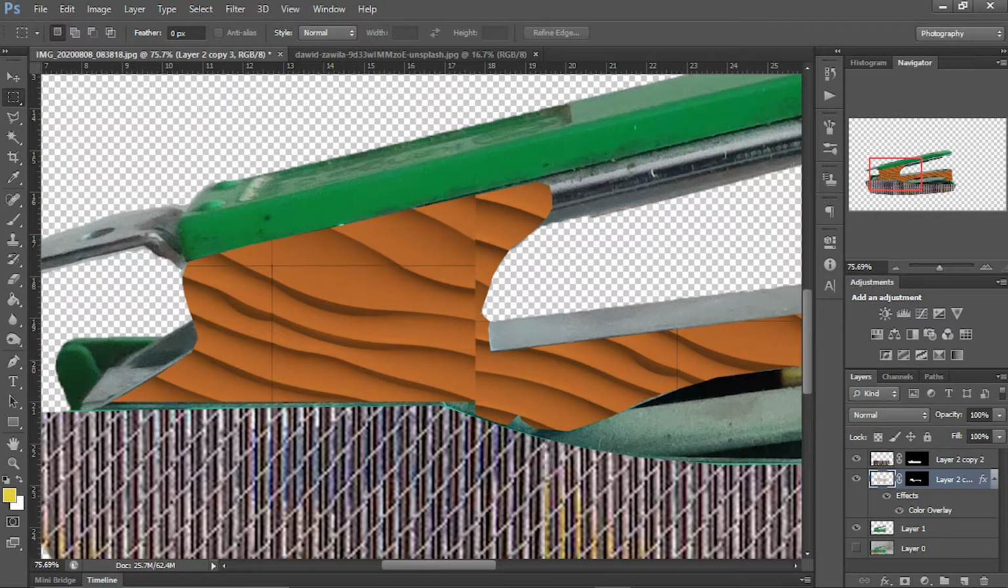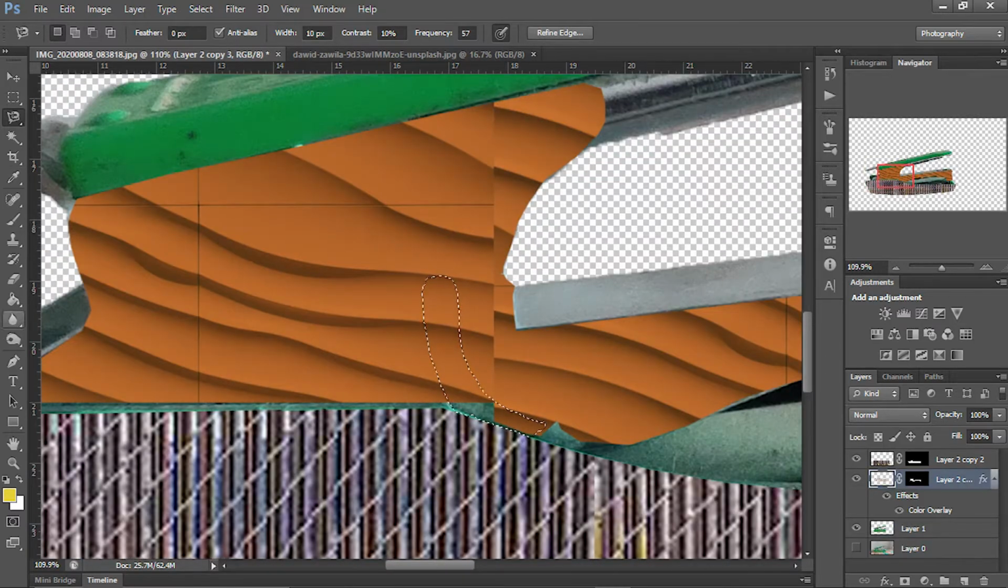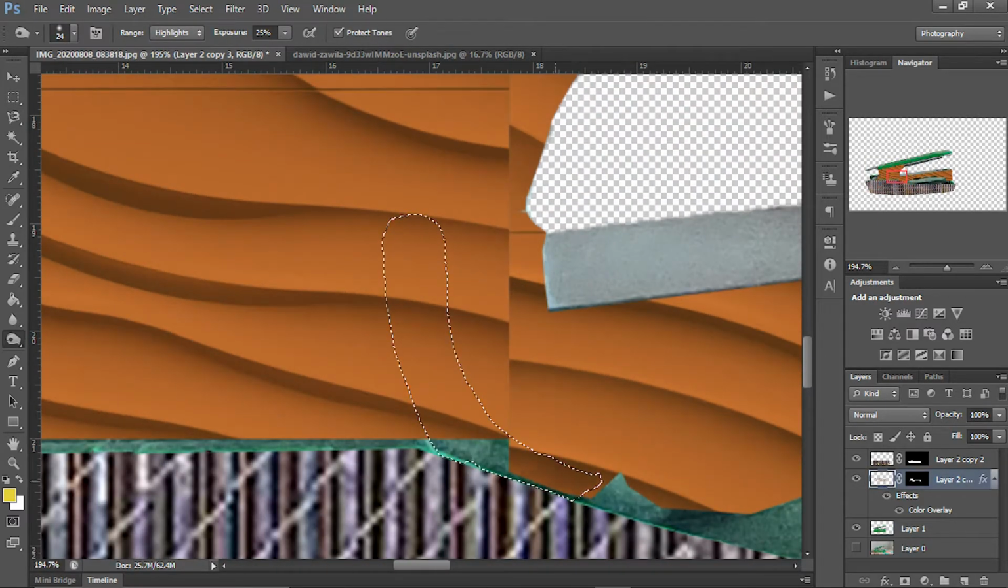But here is one problem: it's not looking real. To make it realistic, we will add depth to the texture. To do so, create a selection and, within the selection, start giving depth with the burn tool. The burn tool will help you darken the area wherever you hover over the brush.